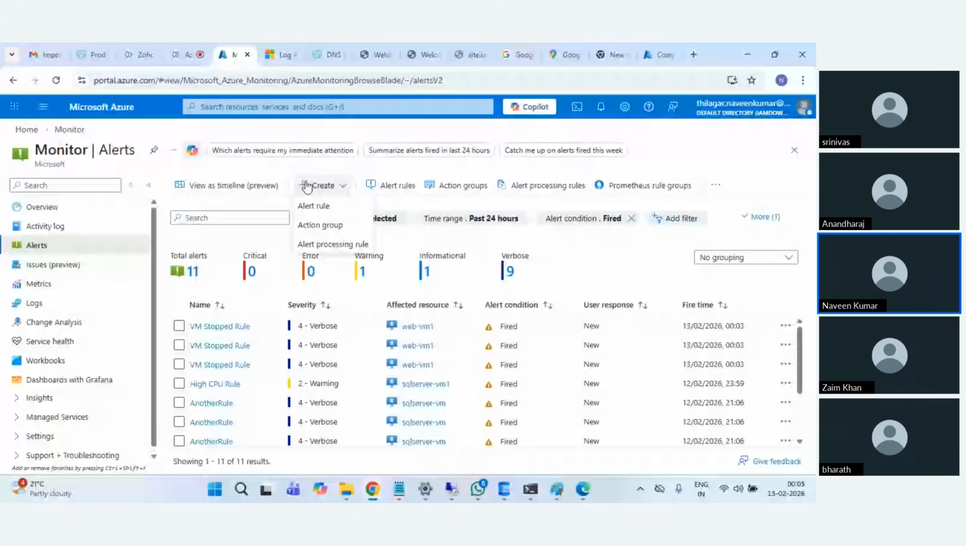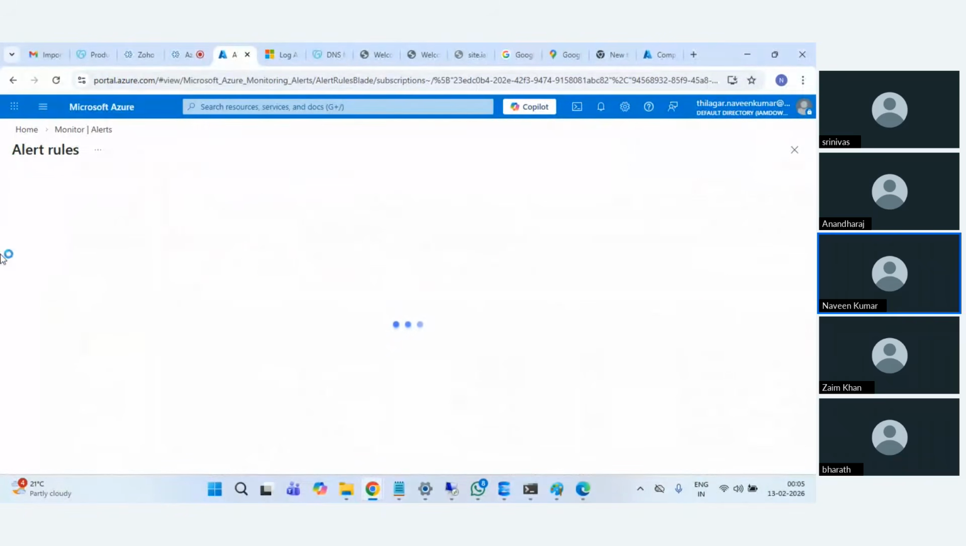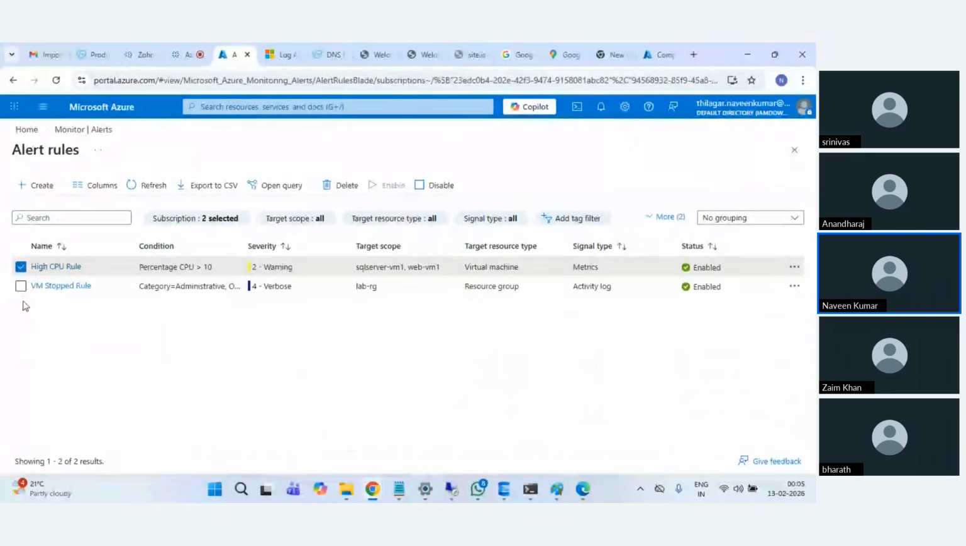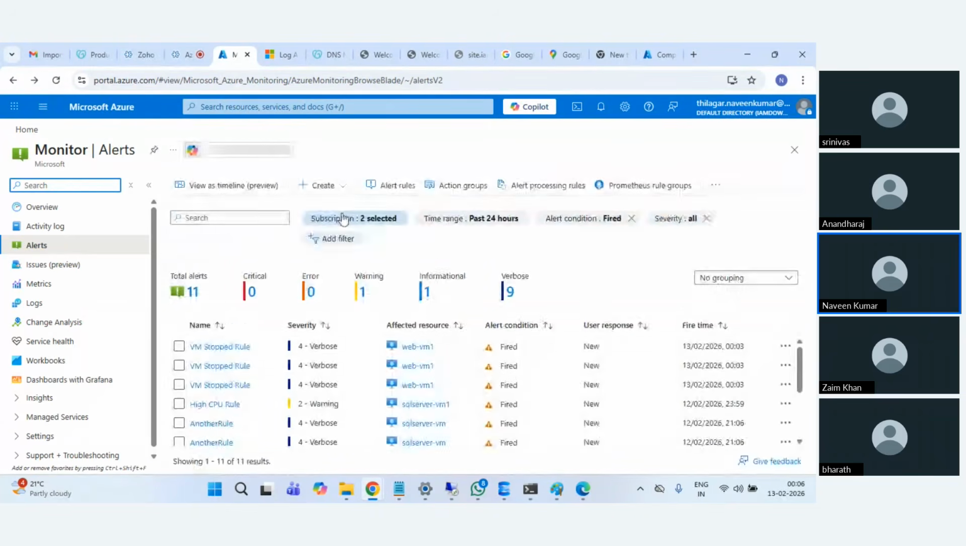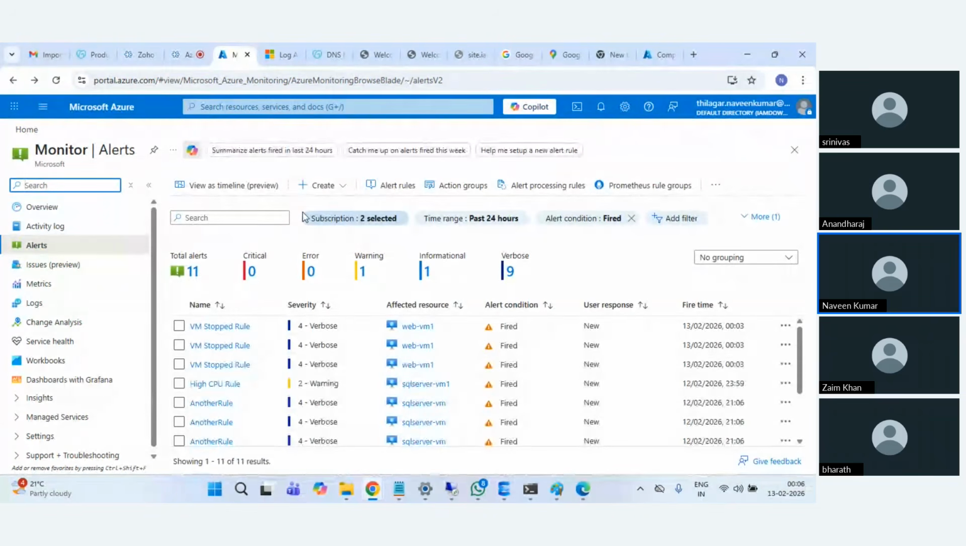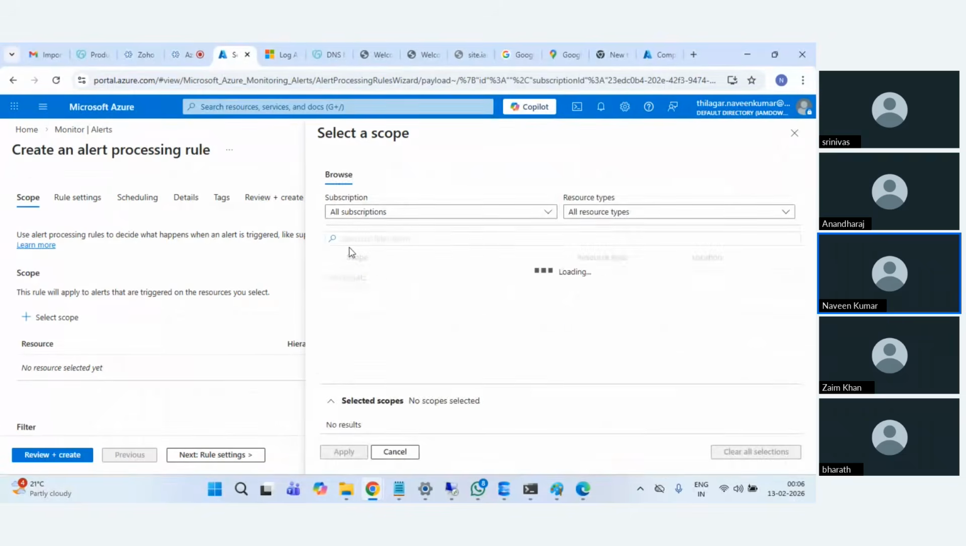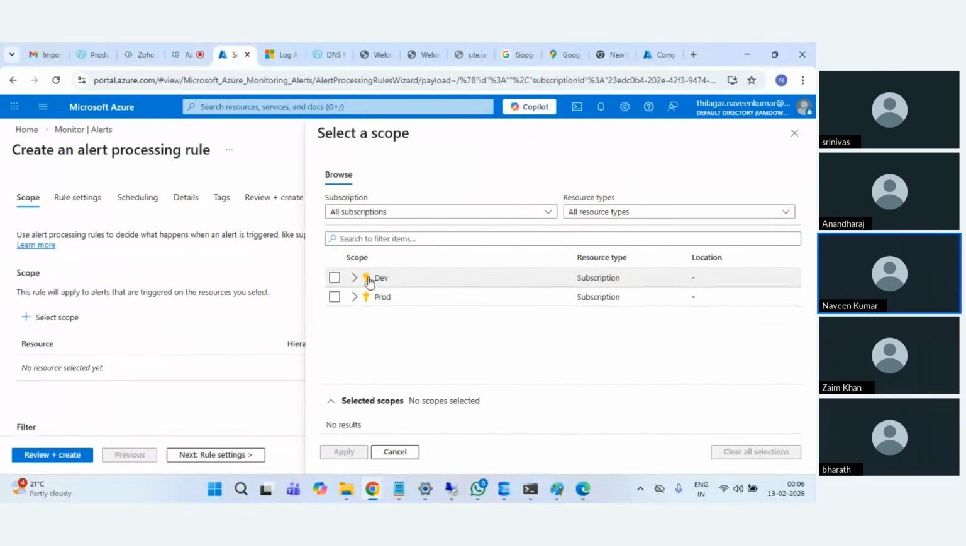And one more thing I'll tell you. If there is any scheduled maintenance which you are going to do, you can probably go to these alert rules. There is an option to disable these alerts. I can go and disable, but the better way is, because if you disable it, it depends on what level of scope you have configured. You also have something called an alert processing rule, using which you can suppress the alerts.